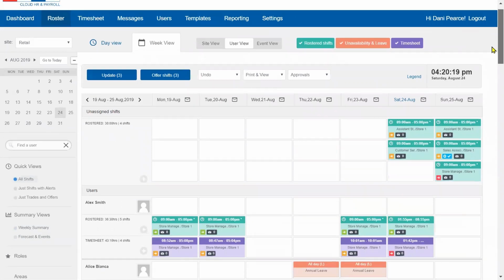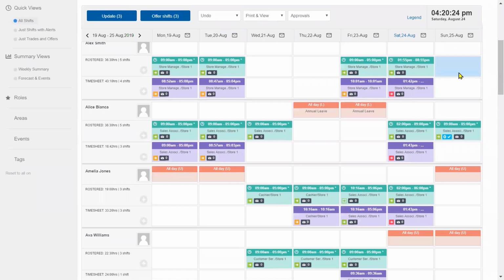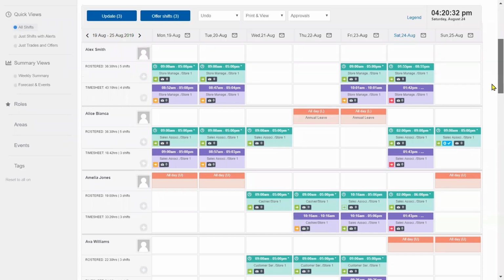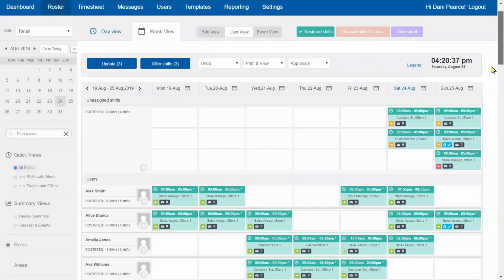The roster is a dynamic environment where we can overlay information, including green shifts, purple live timesheets, or employee leave and unavailability. We're also able to switch on and off information as required.